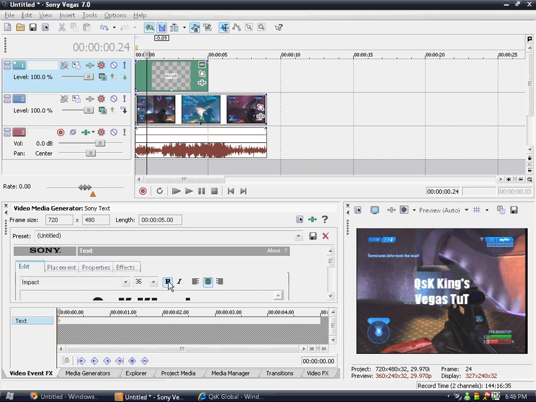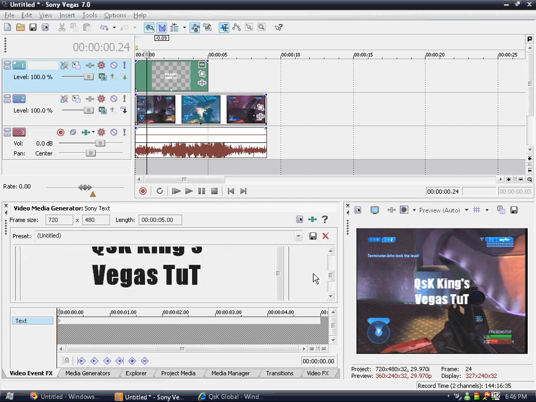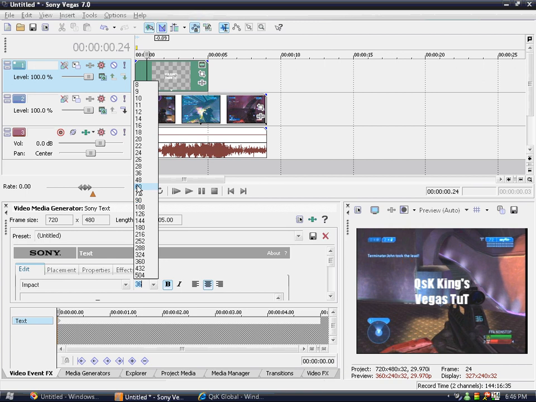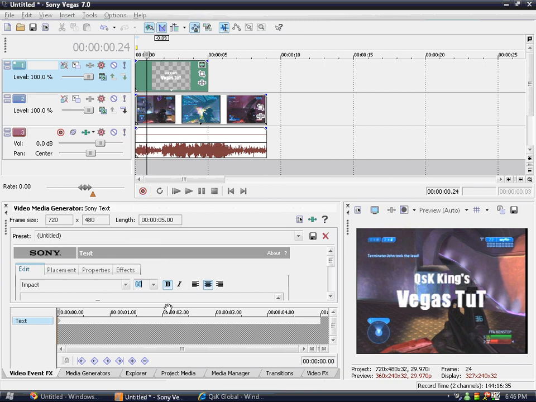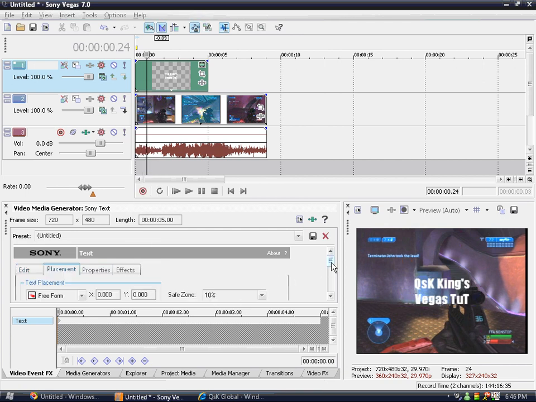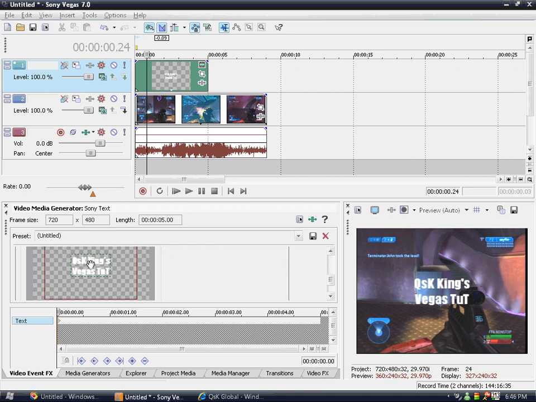And then you can bold and italicize it. If you highlight certain text, you can change the size of only that certain text. See that? Vegas Tut is now 60, while QSK Kings is still 36. Let me bring that back though. And then placement. Placement, you can drag it to the bottom of your screen if you want your name right there. Top of your screen, you can just move it wherever you want throughout the screen just by dragging it around. Let's keep it in the middle though.